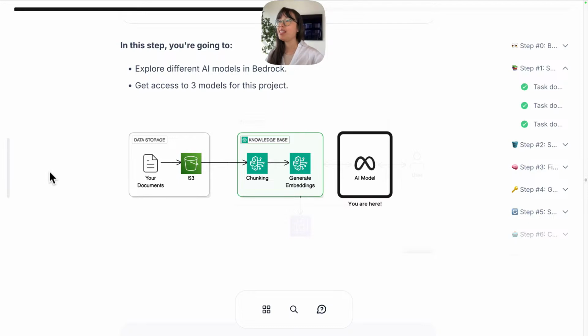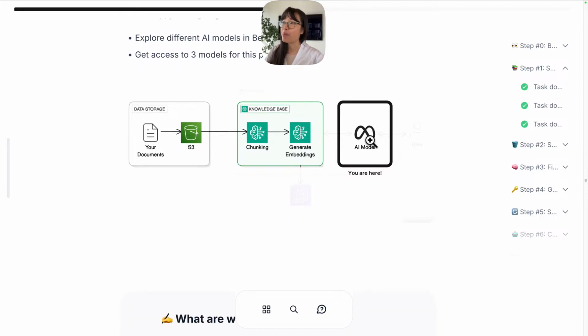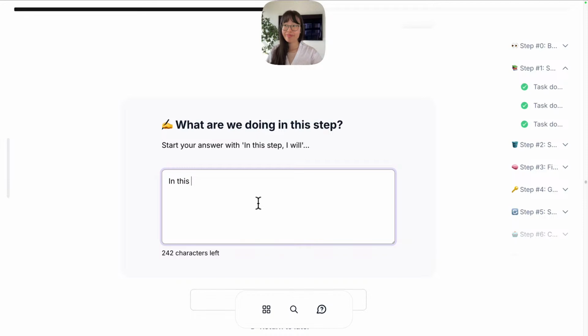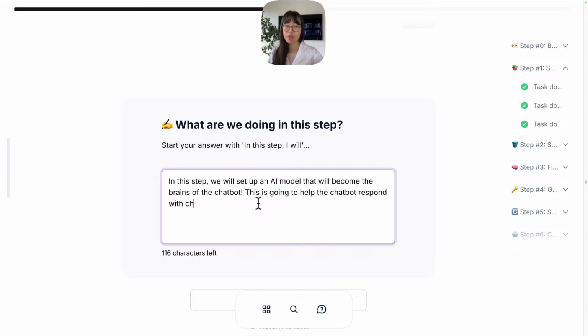Cool. So in this step, let's set up that AI model now. In this step, we will set up an AI model that will become the brains of the chatbot. This is going to help the chatbot respond with chat-like or human-like messages rather than raw chunks of text.